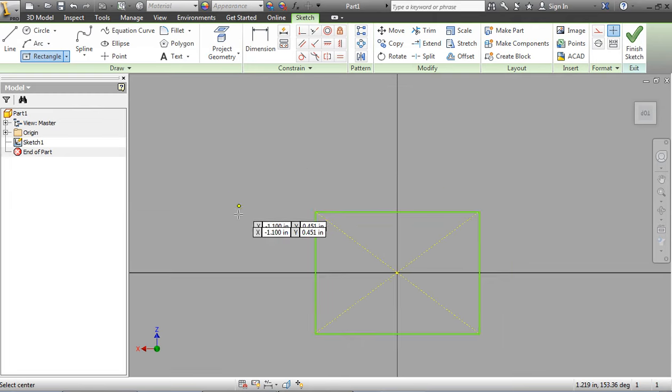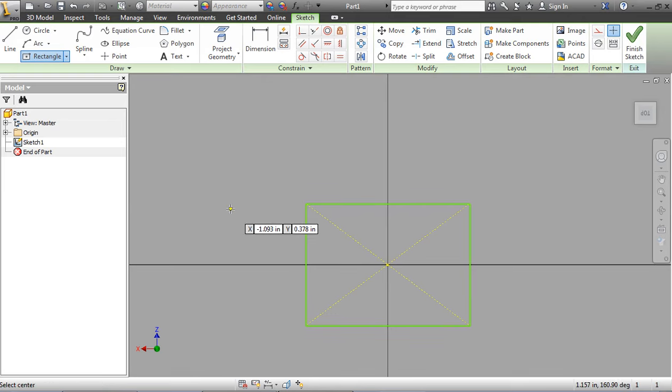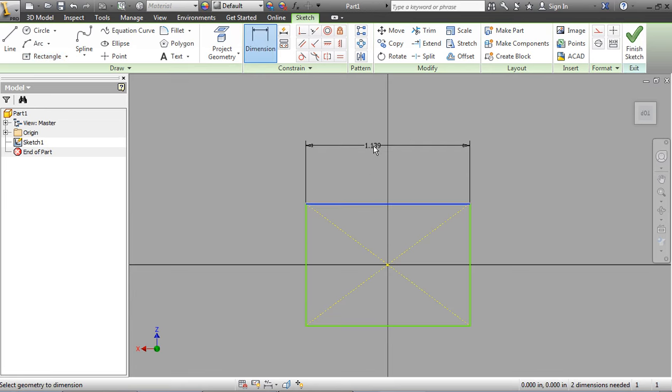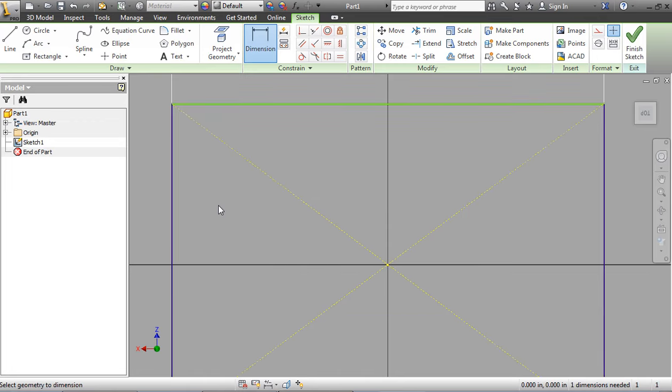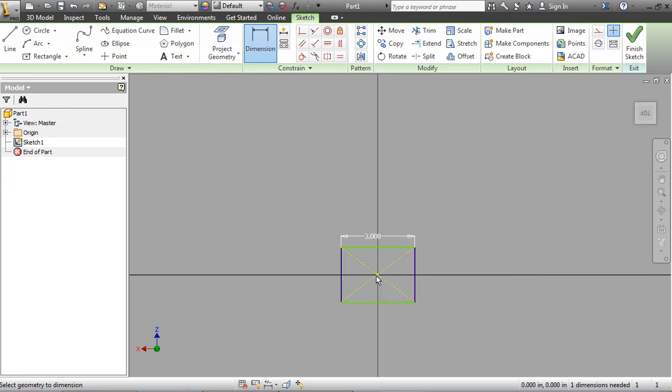The one thing in Inventor is you have to get used to dimensioning everything all the time. So don't just draw something. So we're going to dimension up here. You click dimension, you click on the line, and I just click somewhere else, and I'm going to call this one 3 inches. Okay, and then scroll out a tiny bit.